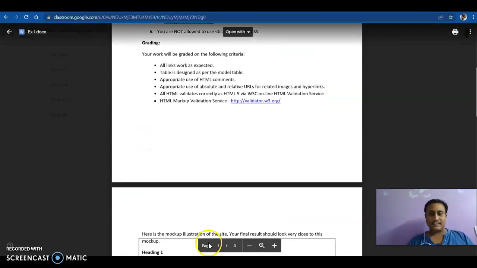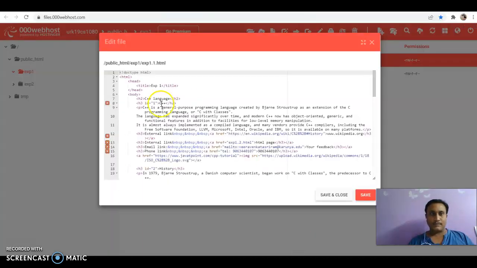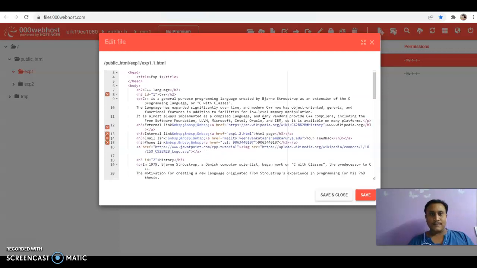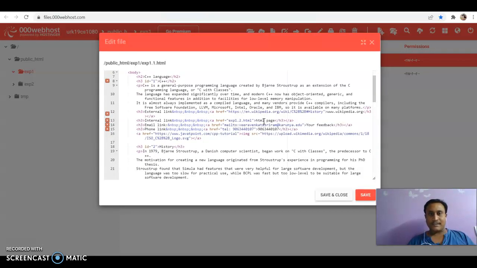And let's see the program. HTML, head, title: Experiment 1, end title, end head, body. C++ language, H3 ID 1: C++. H2: C++ is a general purpose programming language created by Bjarne Stroustrup as an extension of the C programming language, or C with classes. The language has expanded significantly over time.